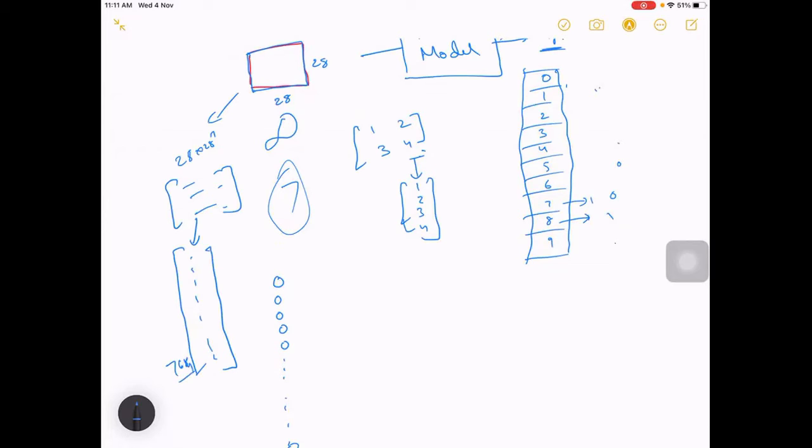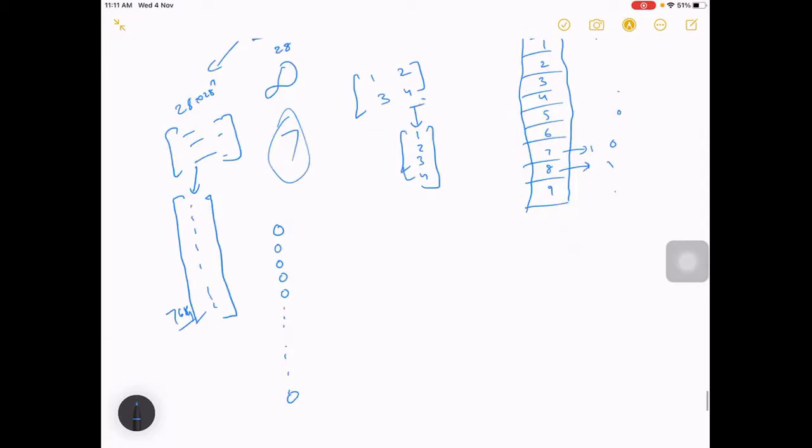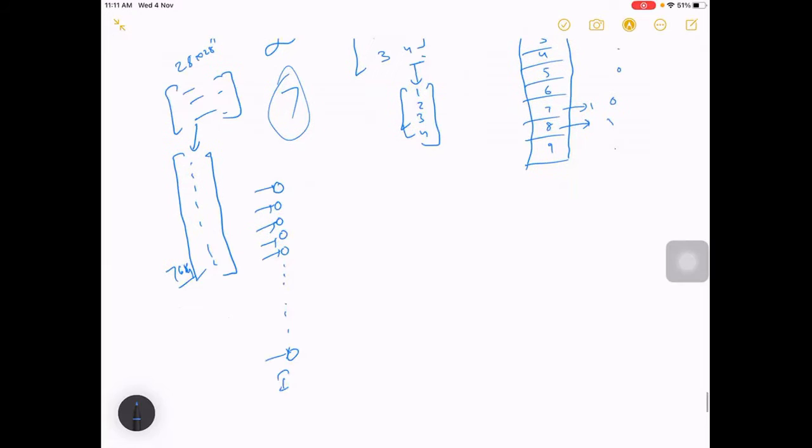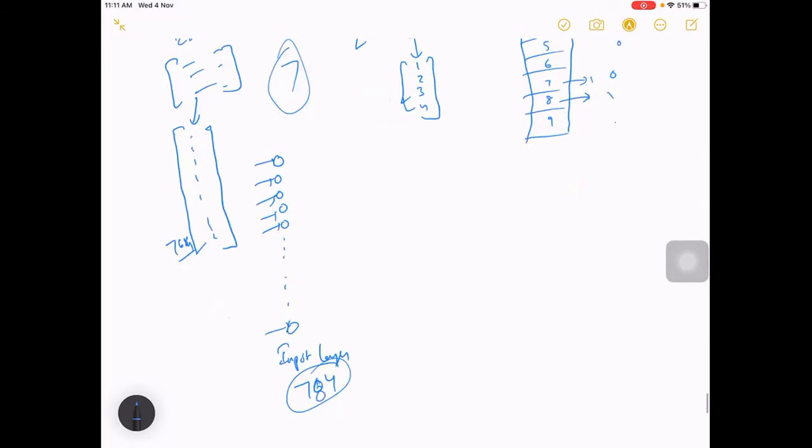So this I'm doing here. Let this be our inputs. So this is the input layer, which is 764. Let me recheck if it is 764. Let me calculate and confirm. Okay, so it's 28 into 28. It is 784. Sorry, it's not 764. It is 784.